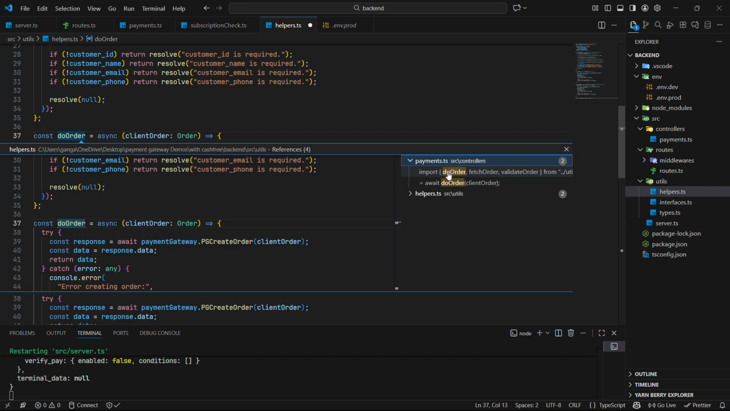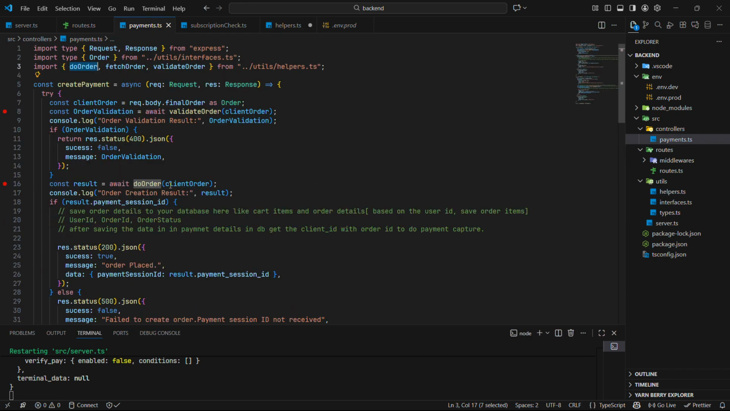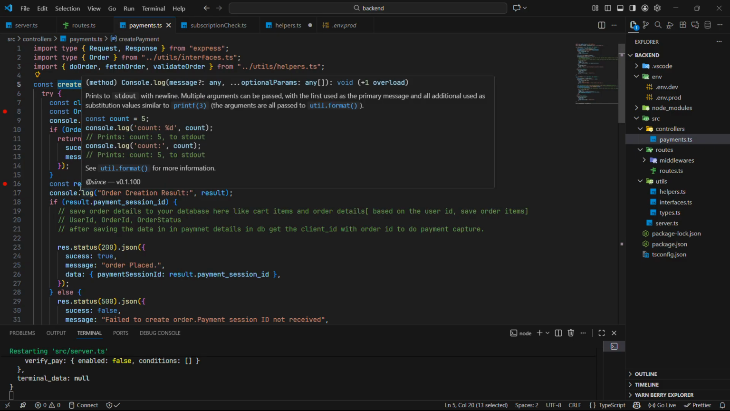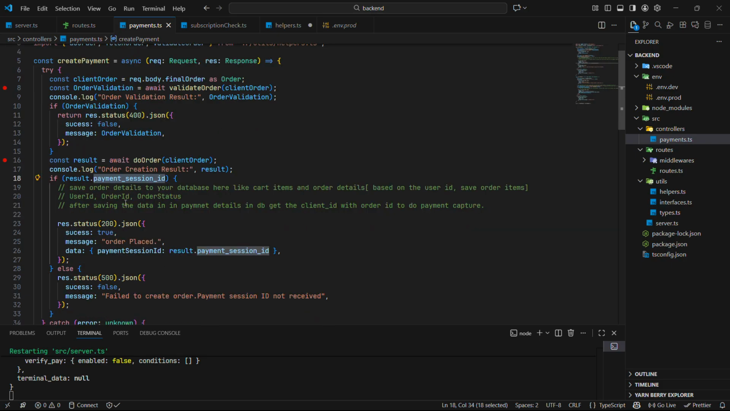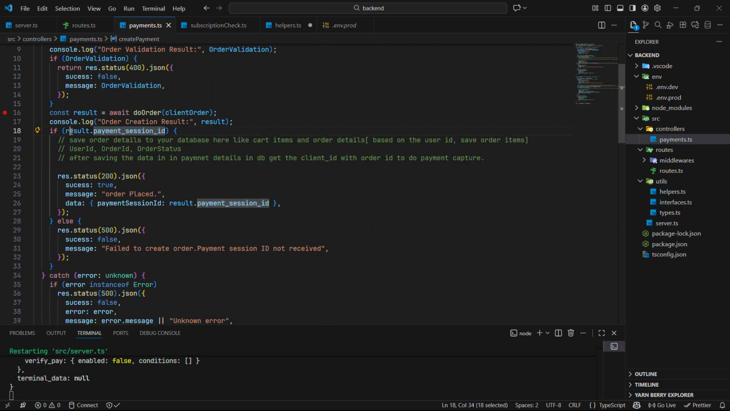Sorry, not front end. Return to the create payment route. It will be stored in a result. By using this, we need to test whether a session is created or not. If it is an active session, that means we have created the order, right? We need to capture that data into the DB.